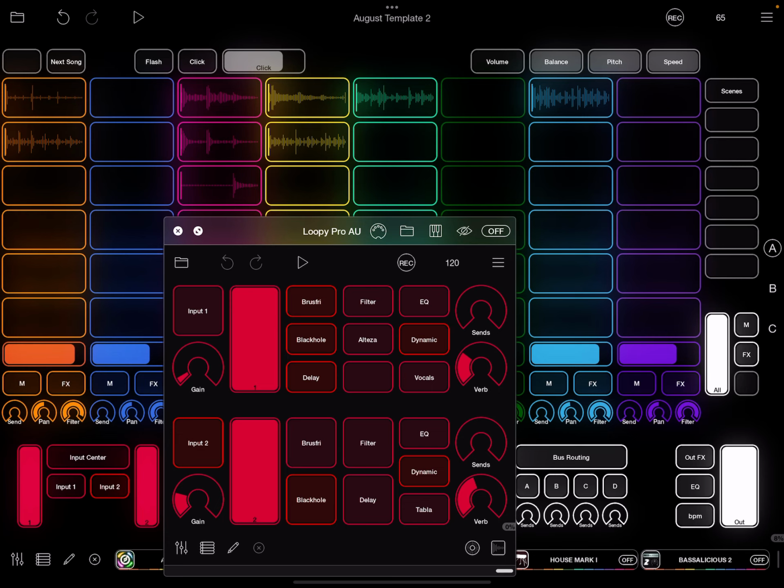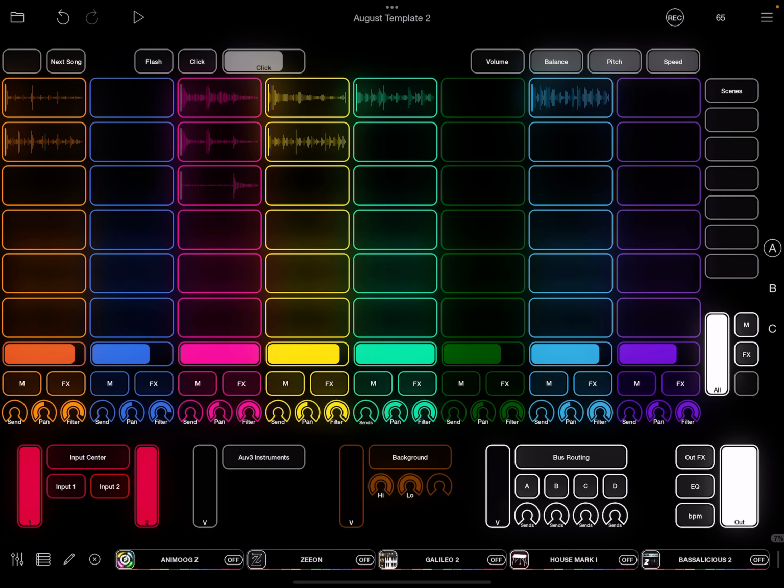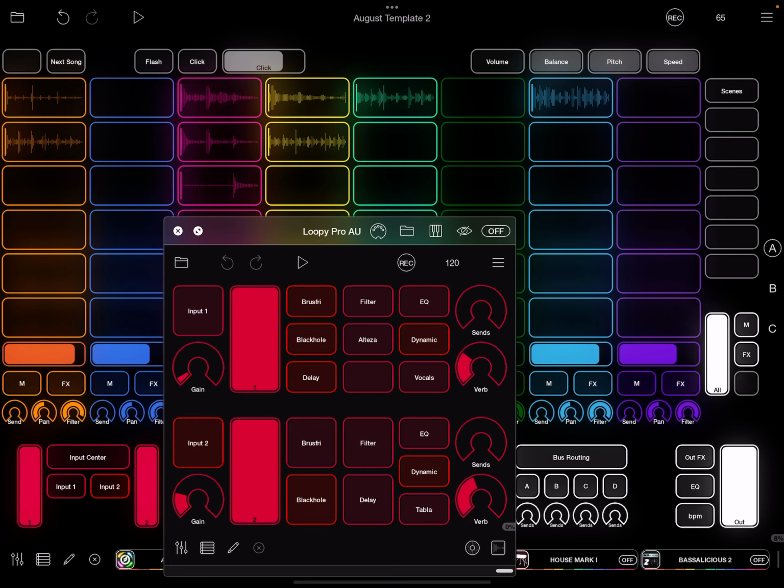There's some work to be done here because if I pull it here, it doesn't work correctly. I have some MIDI work to do. But the idea is to have these little loopy areas.